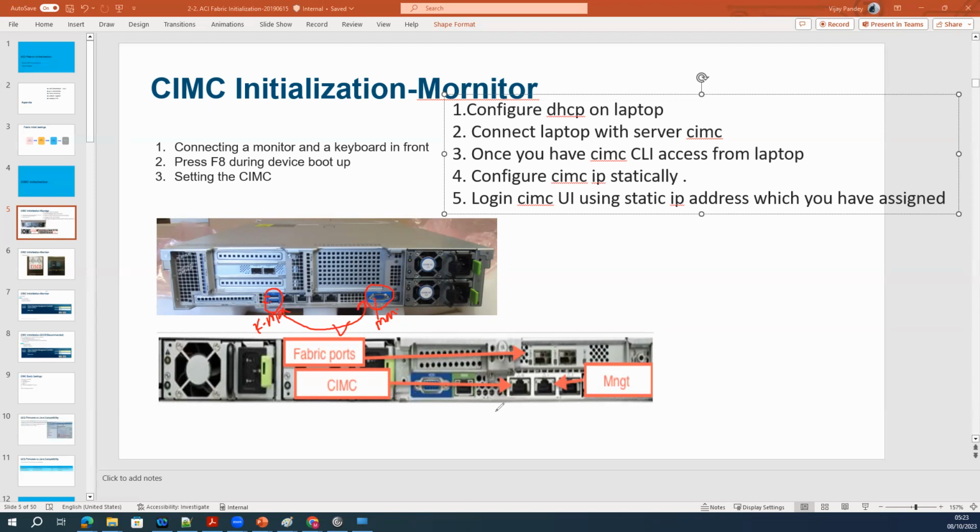The first option is always the best option. You can assign the DHCP and connect using the DHCP IP address and access the graphical interface. Through the graphical interface, you can log in through the IP address. If you do not have the IP address, then you have to log in through the CLI. This is the base management IP address. This is the out of band management. These are the two fabric ports which will be reserved.